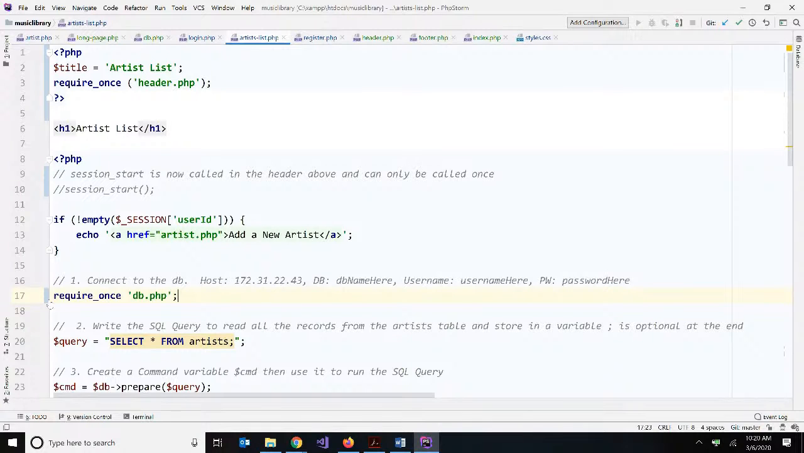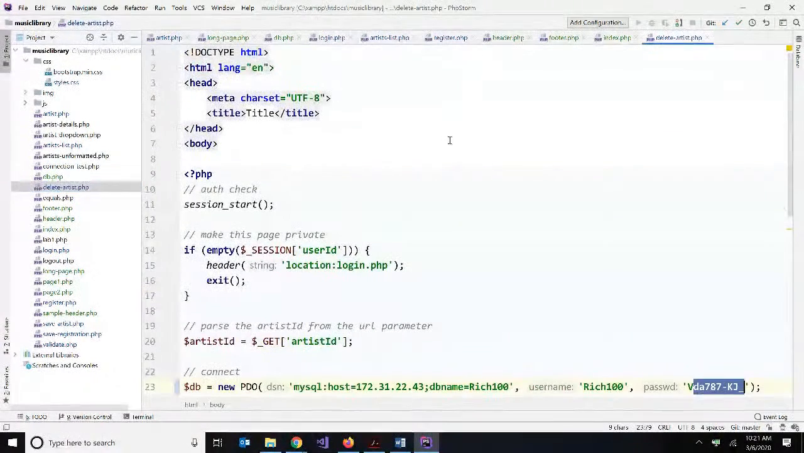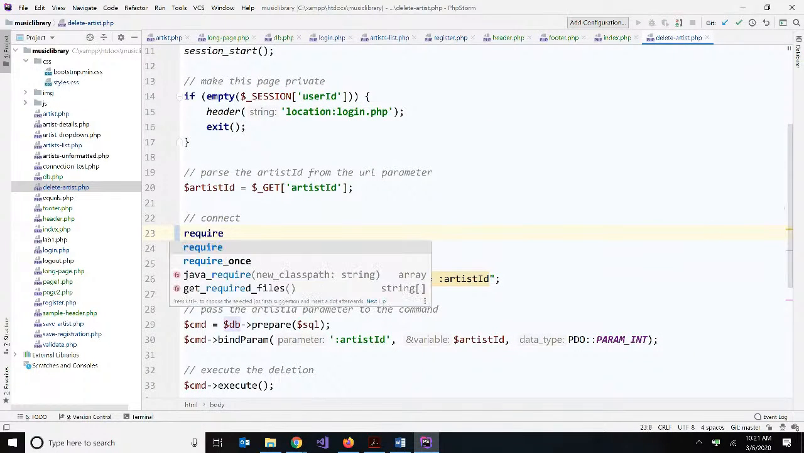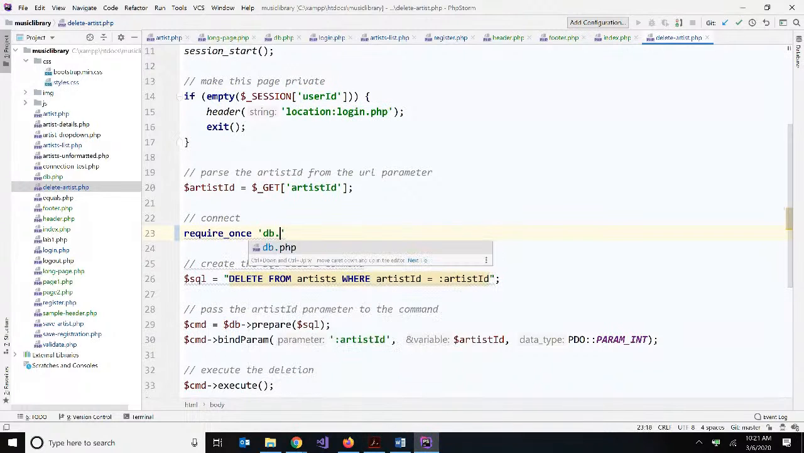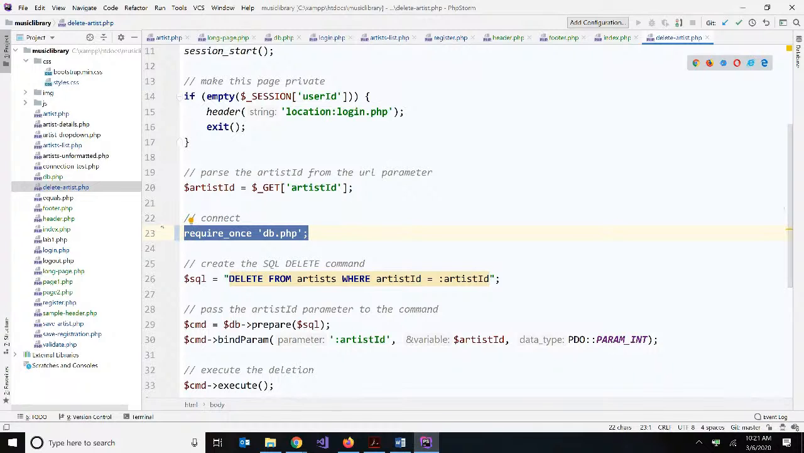We don't need it on login. We don't need it on register. Those are just forms. Those pages don't connect to the database. We don't need it in our header or our footer. So I've updated artist and artist list. Delete artist. Again, we find our database connection. Our save artist page is going to use the database, because that's where we've got our code for running an insert or an update.